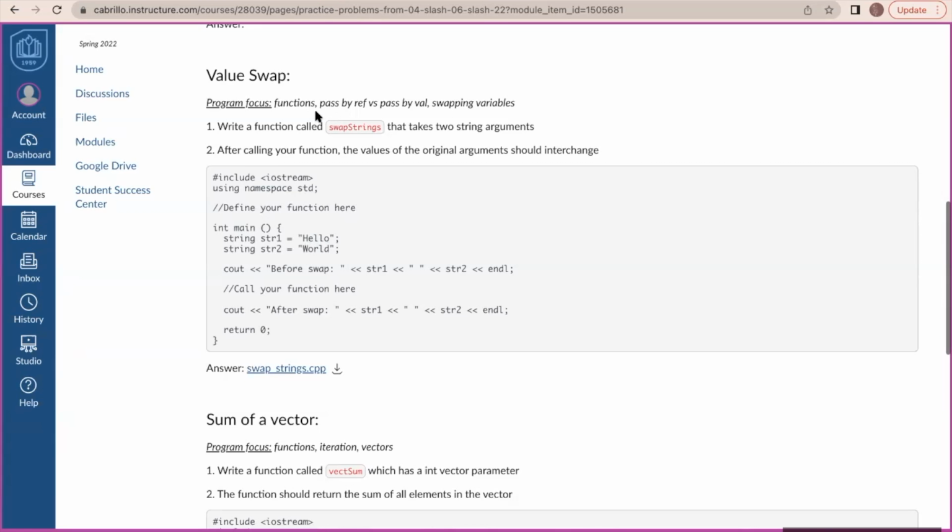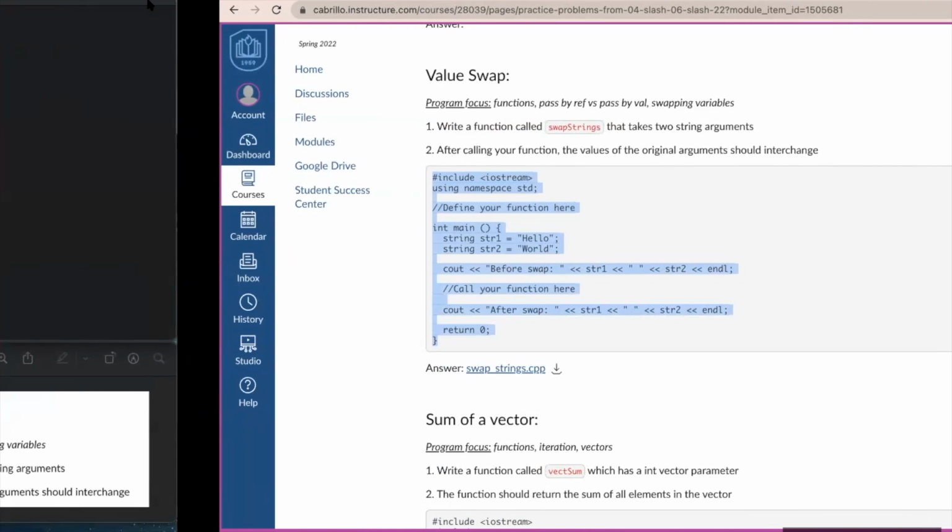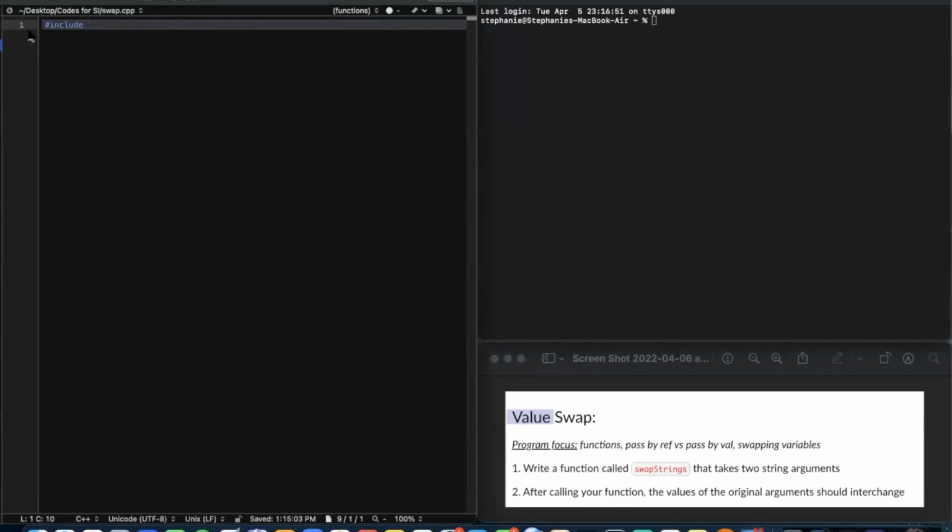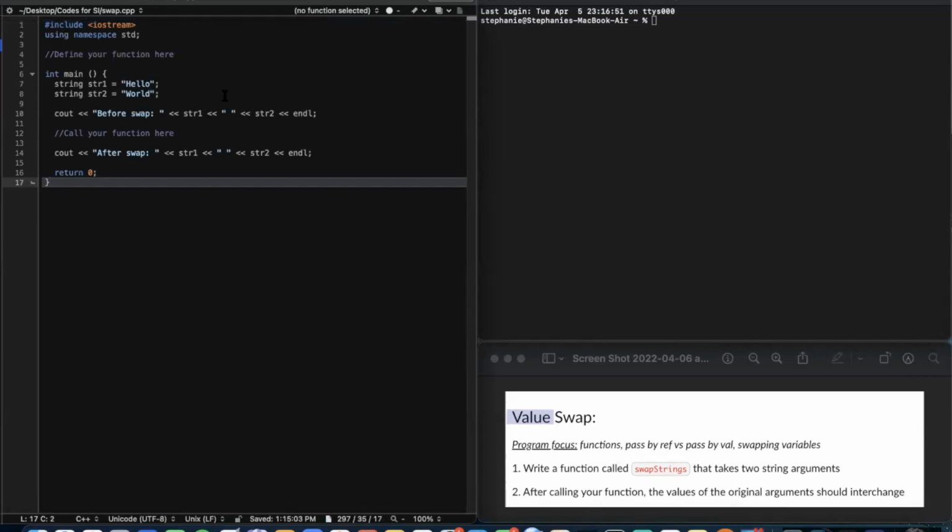So what you're going to do is create a function called swap strings that takes in 2 string arguments. And after calling the function, the 2 values that you sent it are going to be swapped. You have some starter code here, so I'm going to take that and put it in my text editor. And then we will go from there. So that's the starter code.